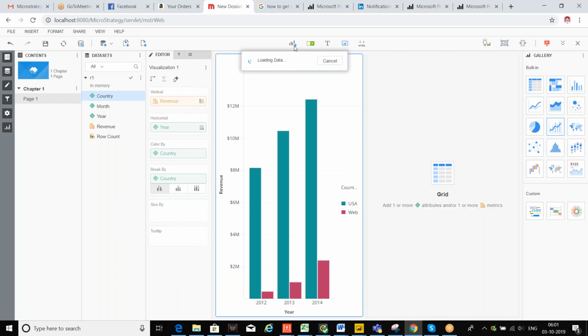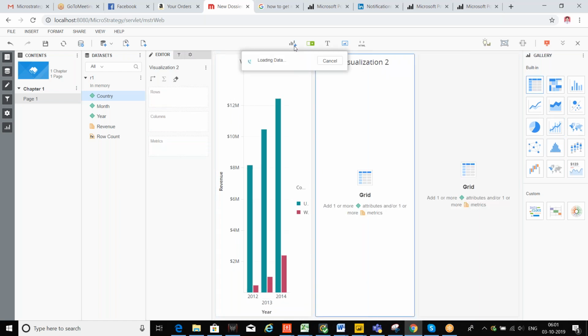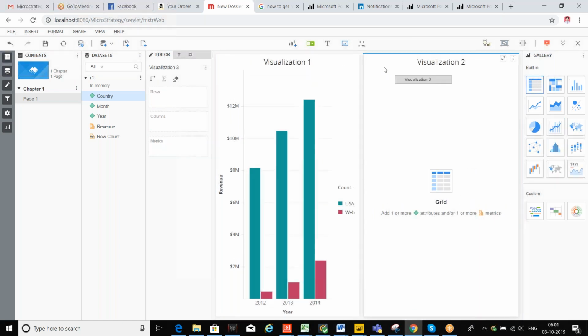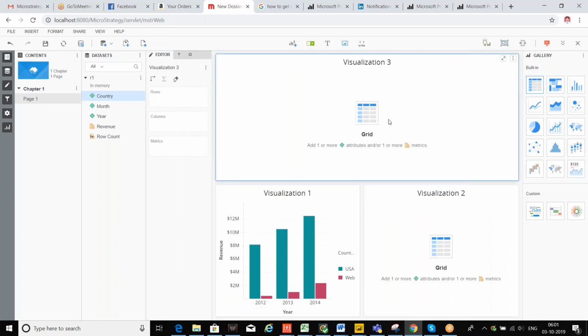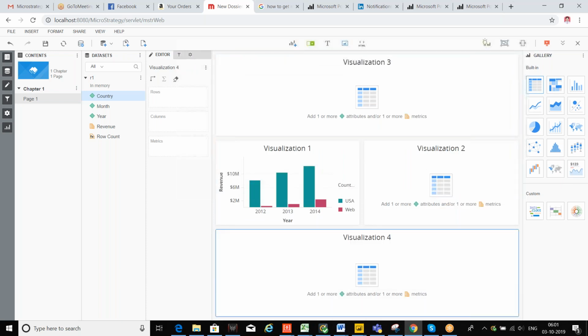You can create one more here, and one more. So three are there. Then you can drag and give them different shapes. Add one, and suppose you can give shape to your dashboard. So now you have four visualization sections. You can create four different charts.